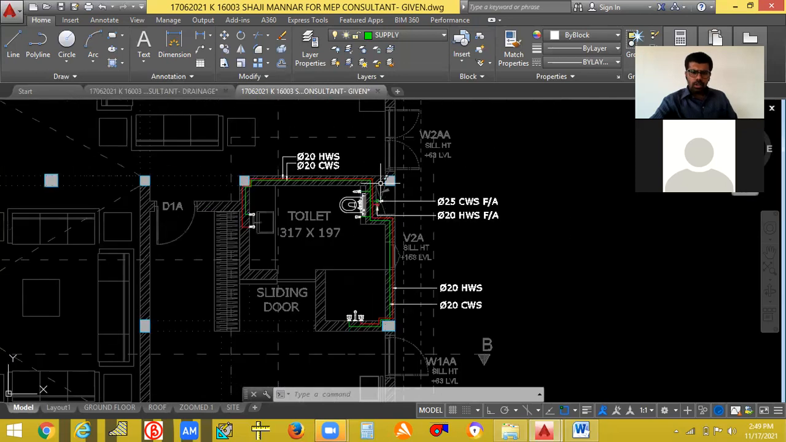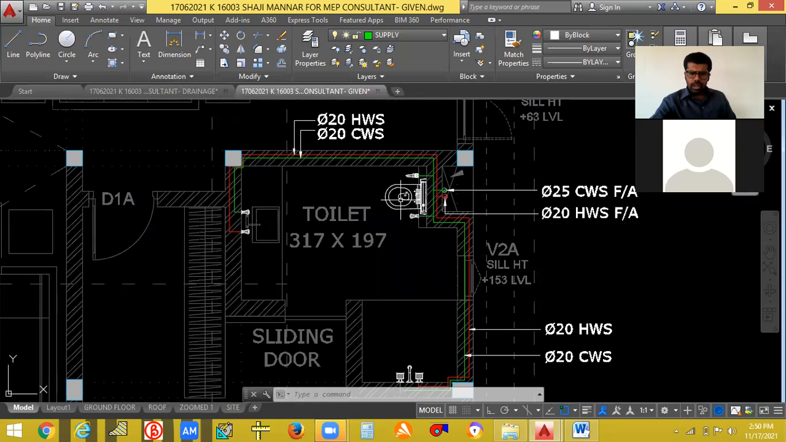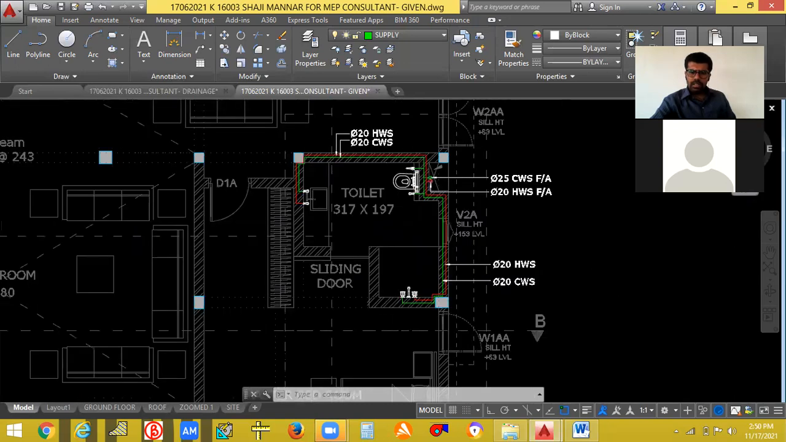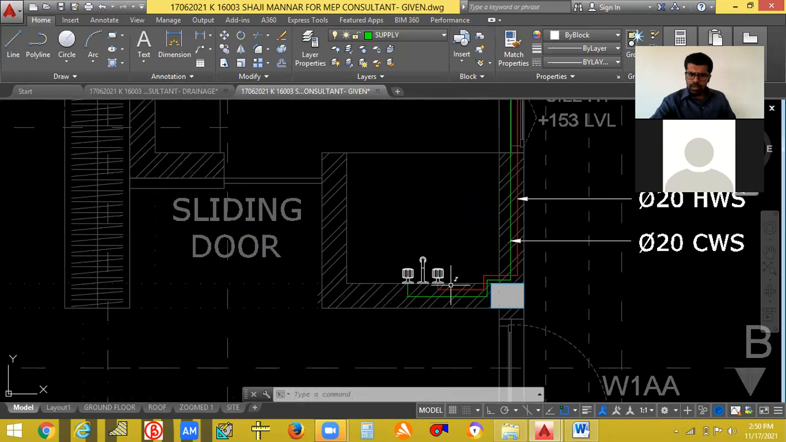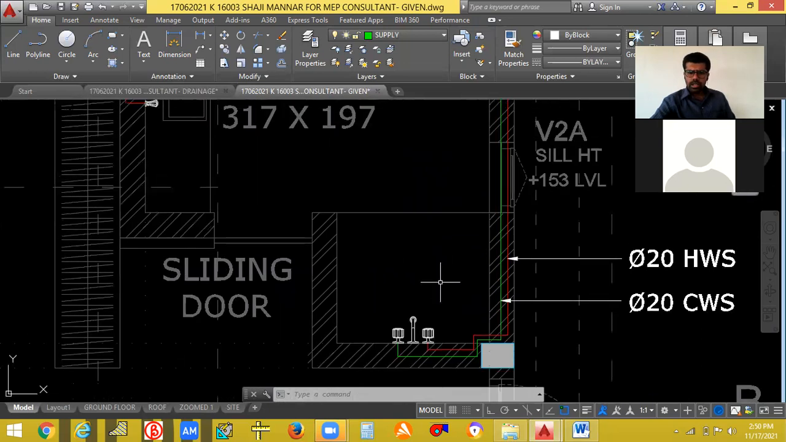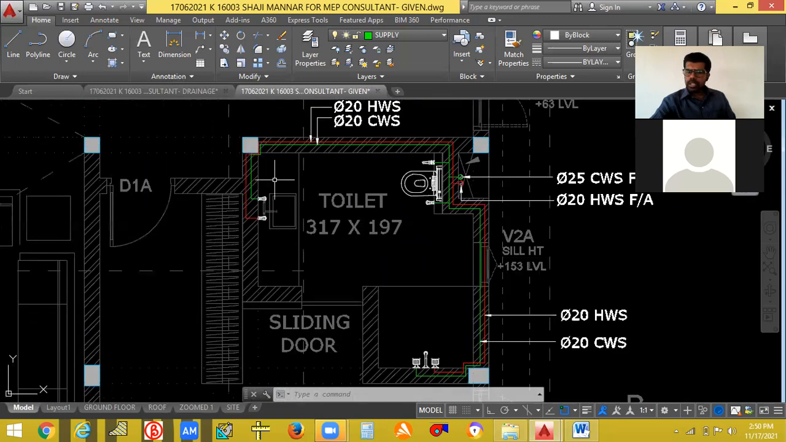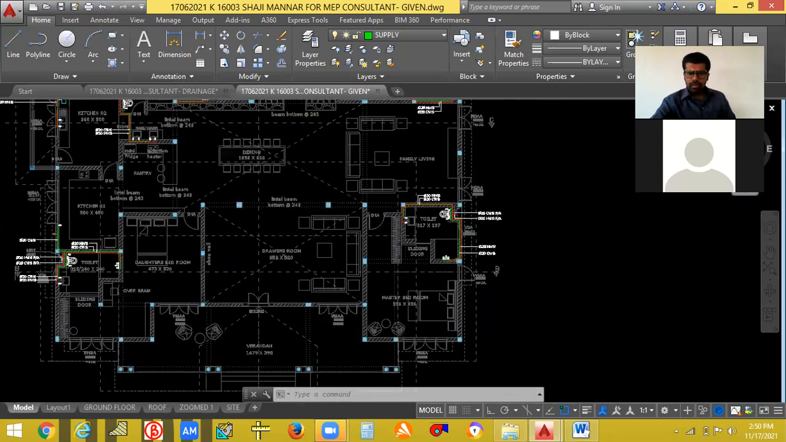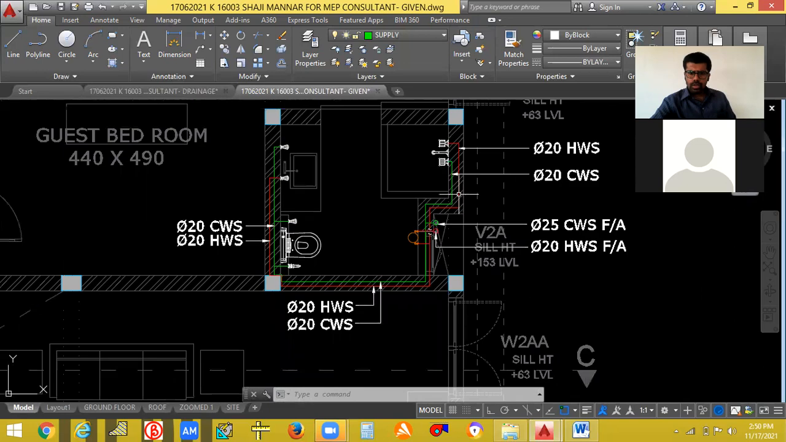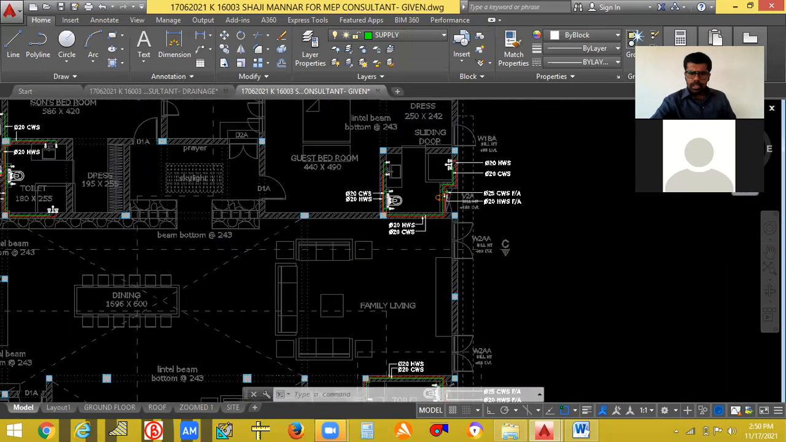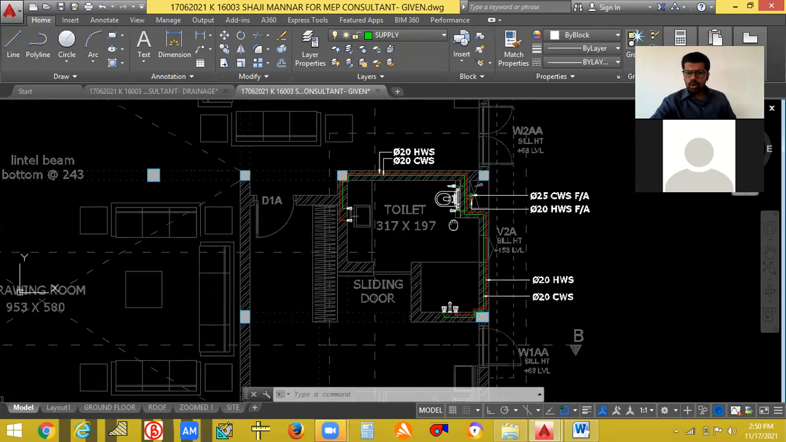So yeah. So what kind of fixtures are there? One wash basin is there, one water closet is there, one shower is there. So give the water connection, hot water connection as well as cold water connection to the points, the different fixtures. The same way, give to here also. Can do. So they have not used solar water.